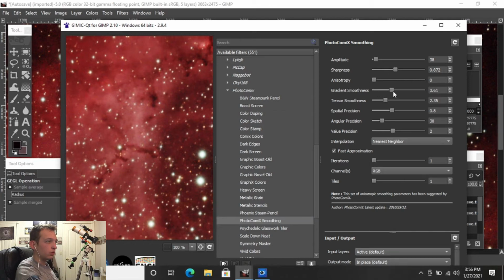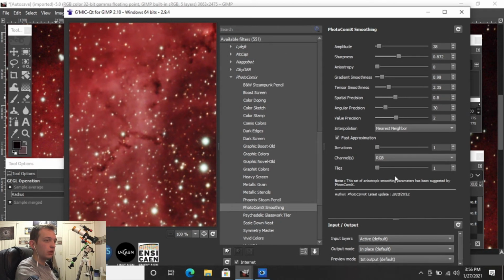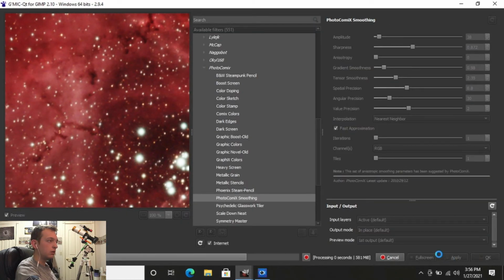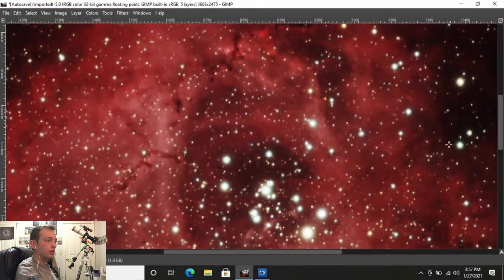Gradient smoothness, we can turn that up a bit. Not too much though. That right there is good. Precision, I usually like to leave that around the same, so that is a good amount of noise reduction, I believe. And we can go ahead and hit apply. That just takes a couple seconds to load. And it is done. So we can hit OK.